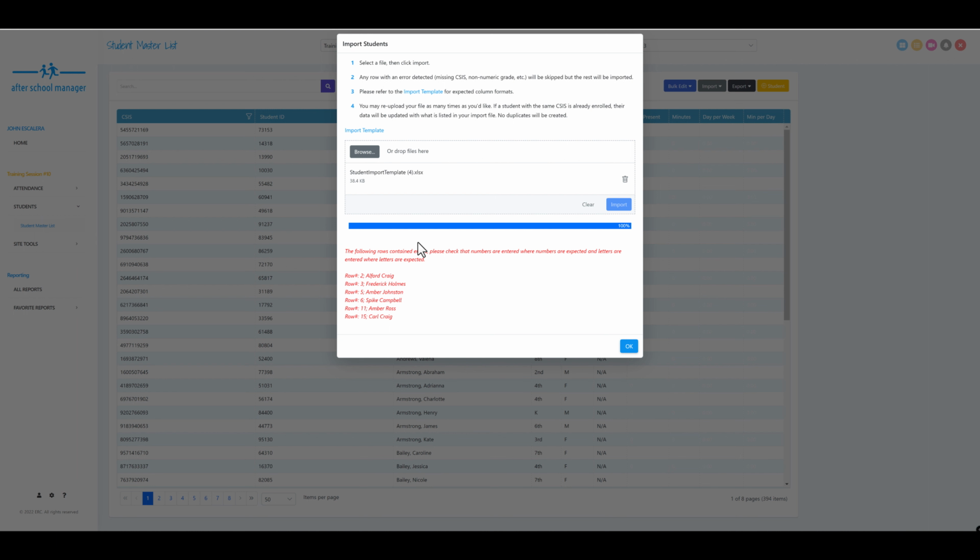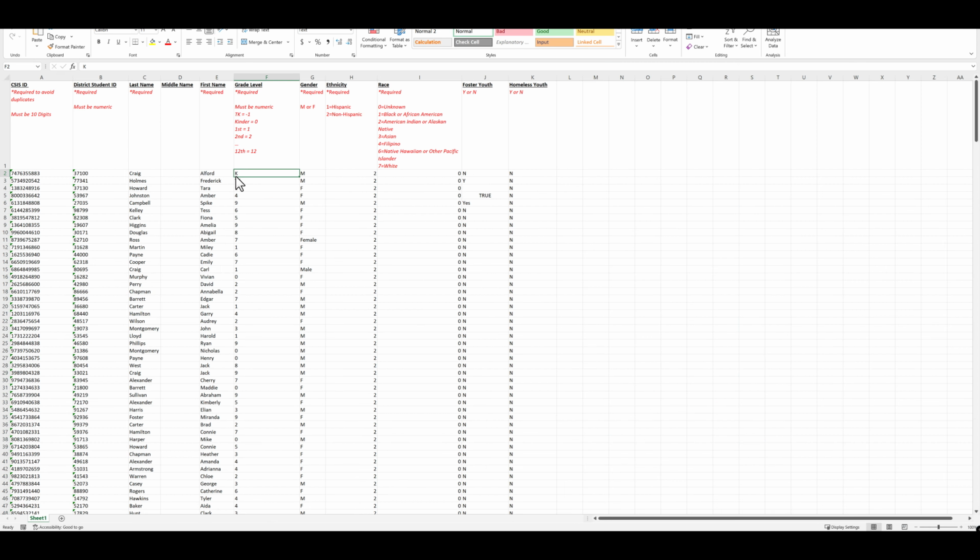And so now that it's complete, you'll notice in the background here that my students did show up, and this import students pop-up is showing me where the errors are. Now, of course, we know what was wrong. For example, row number 2, Alfred Craig, had a K instead of a 0.